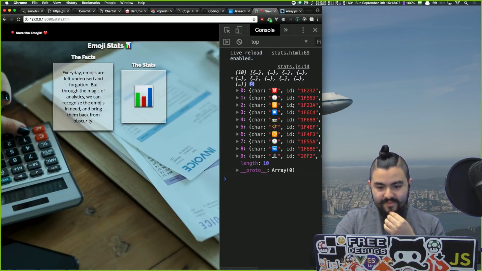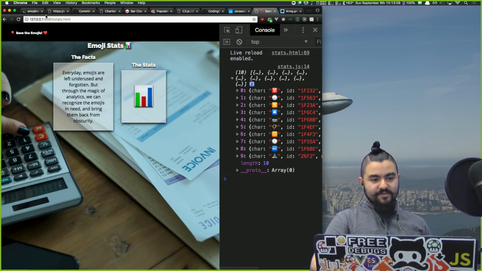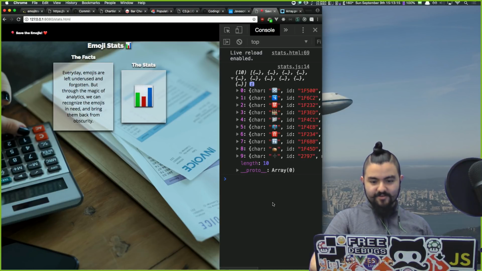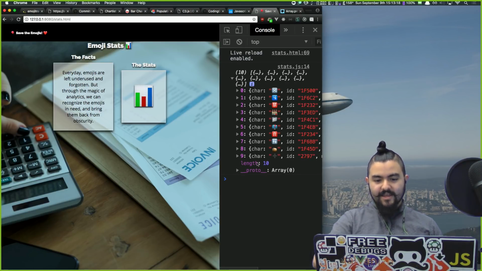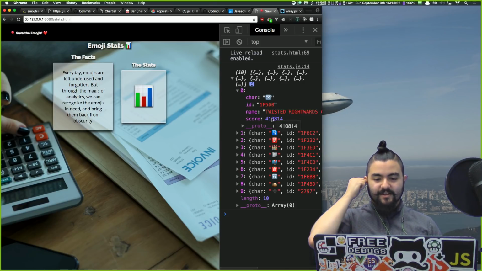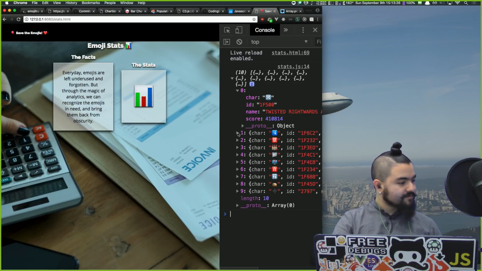So we got 10, and it's 10 random ones. And if we refresh the page, we get 10 different random ones. And if we refresh the page, we get 10 other random ones. Cool. And each one of these has their score or their usage, and we can use that in our bar chart.